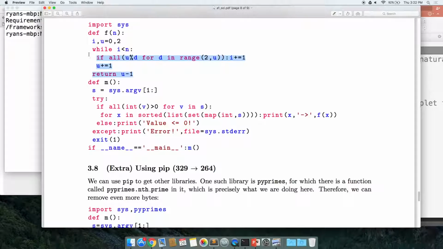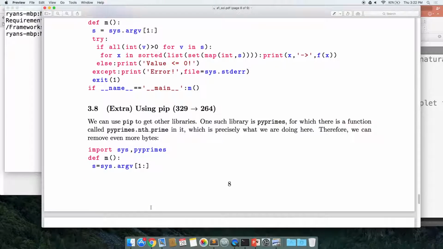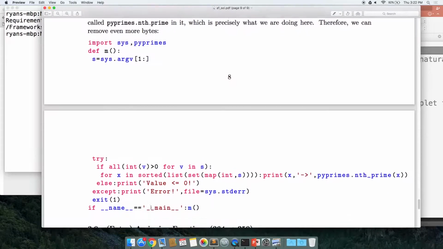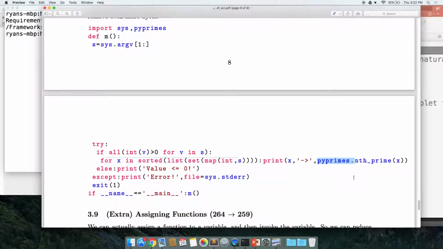So effectively, I could remove f of n directly, just import pyprimes, and then just call pyprimes.nth prime, which is exactly what I do here, which brings me down to 264 bytes. So in this extremely long line, I print x corresponding to pyprimes.nth prime of x. Okay? It's exactly the same thing.